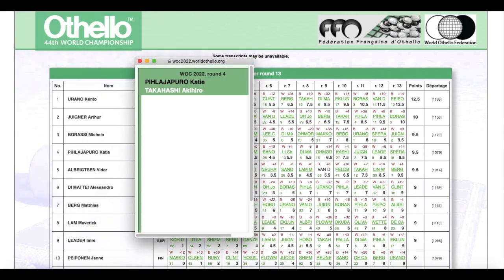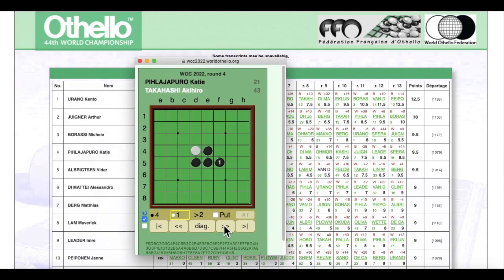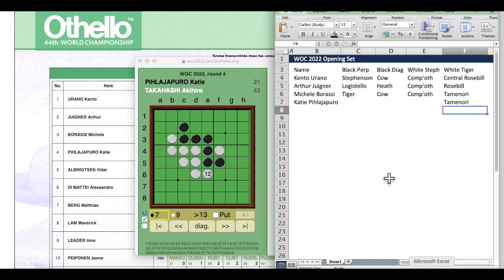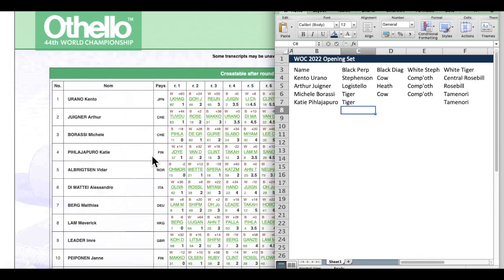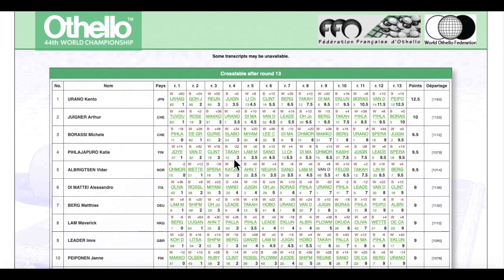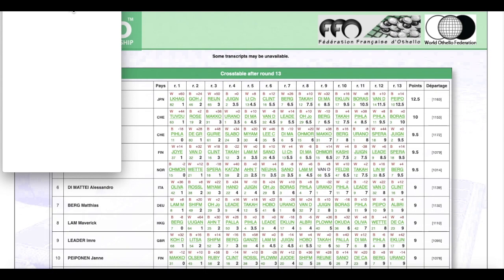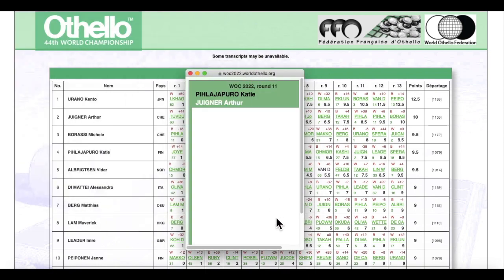So Katie against Akihiro. Katie plays Tiger opening against Central Rose, Bill, white perpendicular. So again, we can probably put Tiger over here for Katie as the main branch. Let's see whether she has any black against diagonal. Maybe Arthur, I'm not too sure. Or Roberto. Let's take a look.